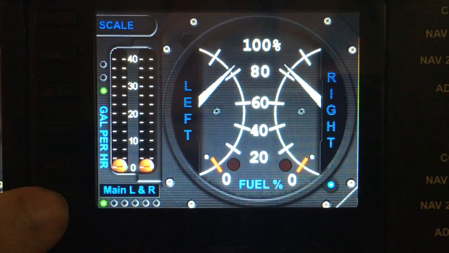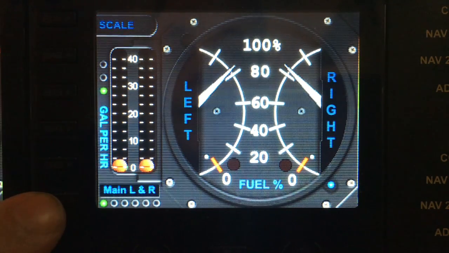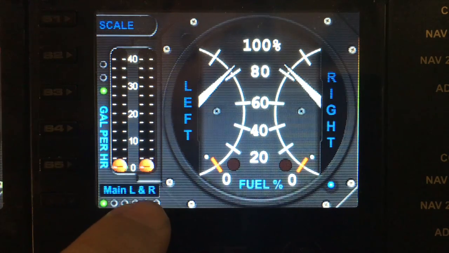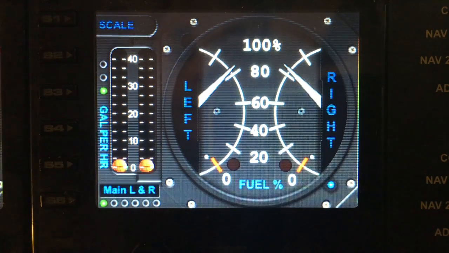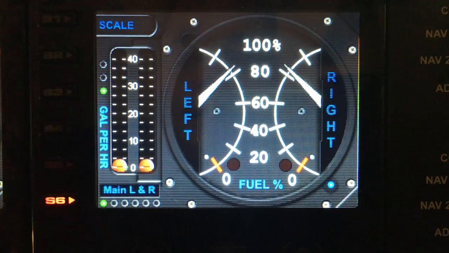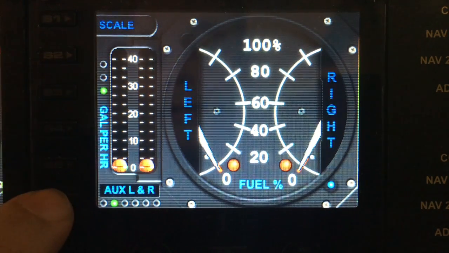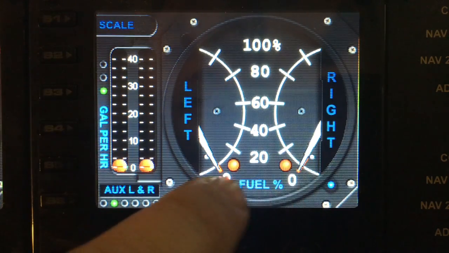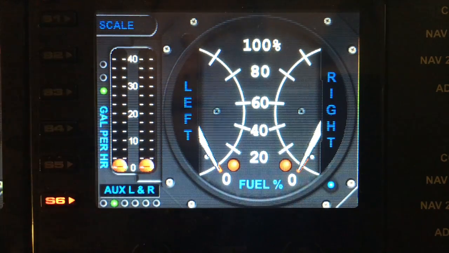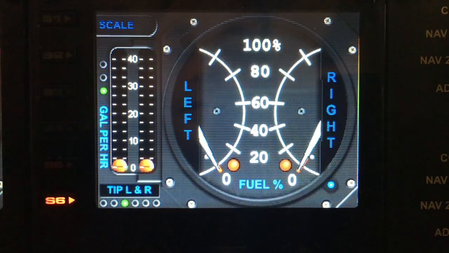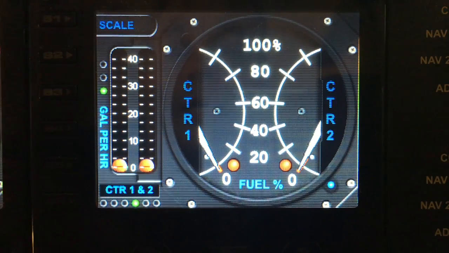Now S6 is used to change the displayed tanks in the main gauge area. We're currently displaying the main left and right tanks, left and right gauges here. If we hit S6, that will now change to auxiliary left and right tanks. I obviously don't have any on the Cessna, and you can see the red lights coming on because the fuel is low. We go to the next tank, we've got tip, left and right. Once again, I don't have those tanks. Center 1 and 2.